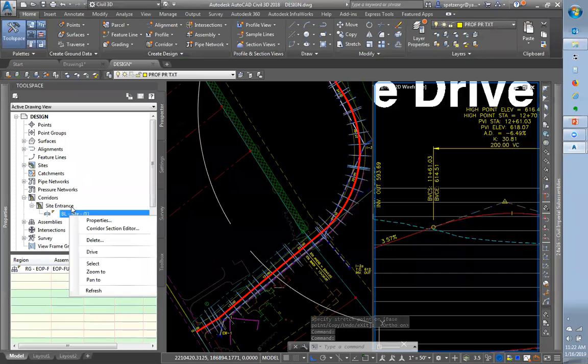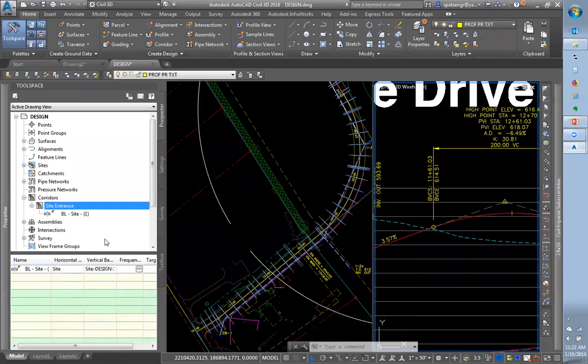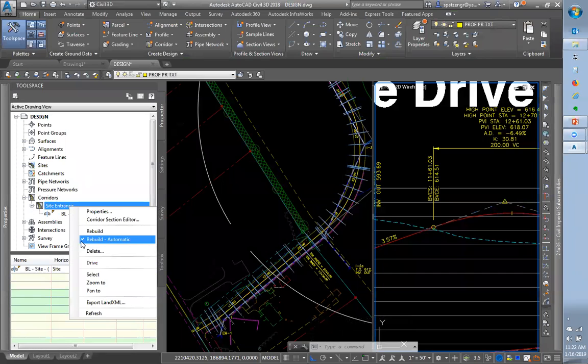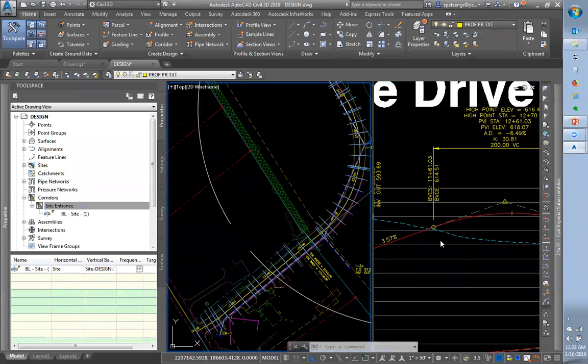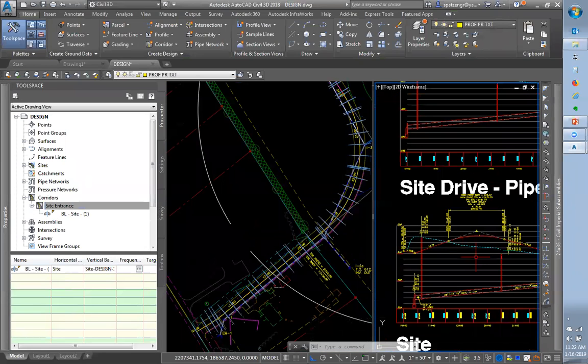Normally you can just leave it. Corridor models rebuild pretty quick, so you can usually just leave it on rebuild automatic until it gets kind of complicated, with big sites, multiple intersections, then you might not want to do that to yourself. And you want to uncheck that.